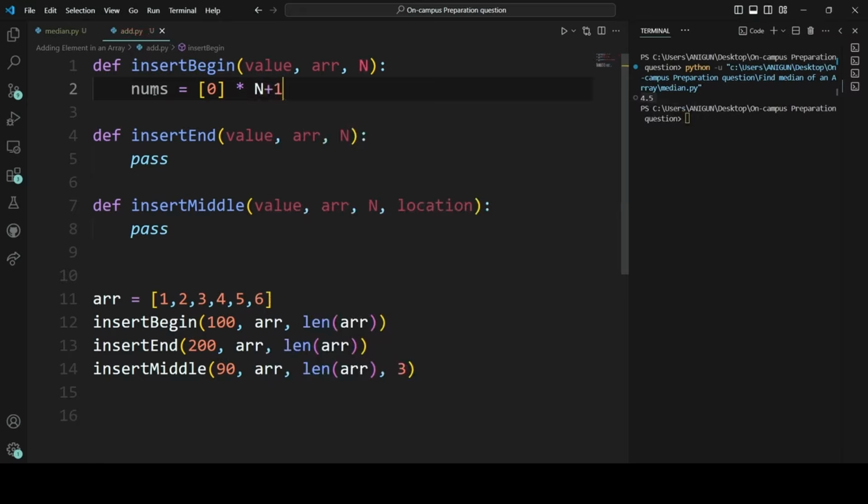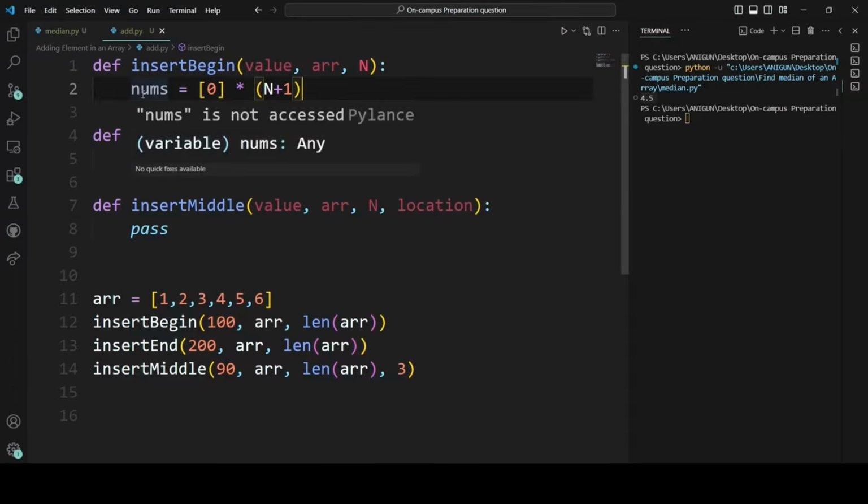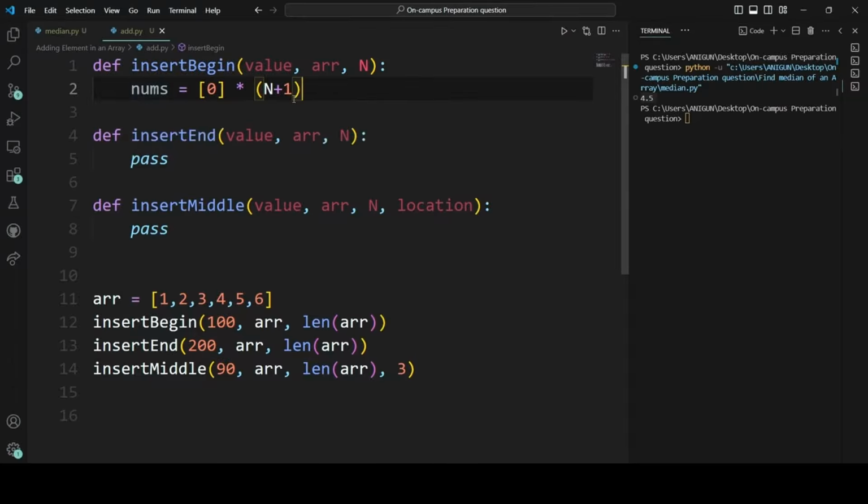What happens is n+1. We need a nums array which will be one index more as compared to the array. If the array has 3 elements, we are creating nums with 4 slots, which can store 4 elements. Fine, because we need to add a new value that is given by the user. So yes guys, it will create a 4 index array filled with zeros.